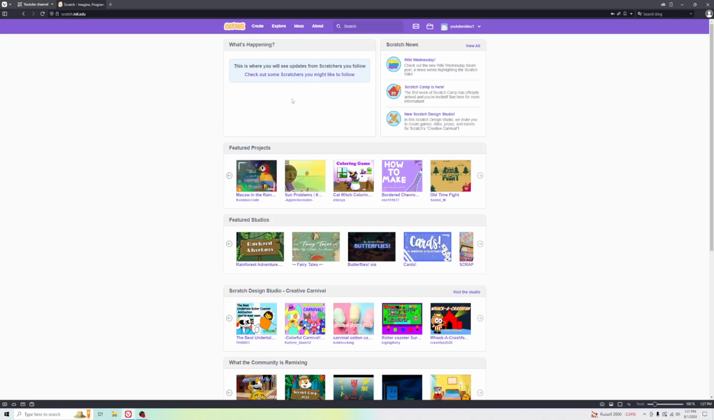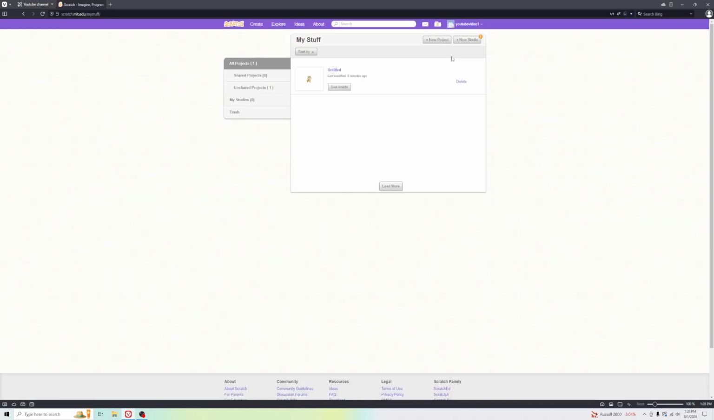Okay, so once you're signed in or you've joined, let's go ahead and go up to the top right corner where it shows your profile. Click on it. It'll bring up a drop-down menu. Click My Stuff and click New Project.